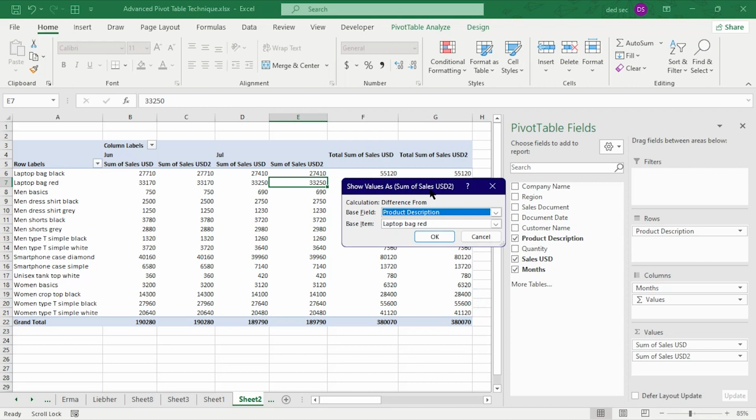Now over here, it is very important to pick the right base field. Okay, now it says product description, which is right here. That is not what I want. I just want to compare my values of July and June. Okay, so for that, I'm going to change that selection to months. So I'll click on this drop down menu for the base field and select months.